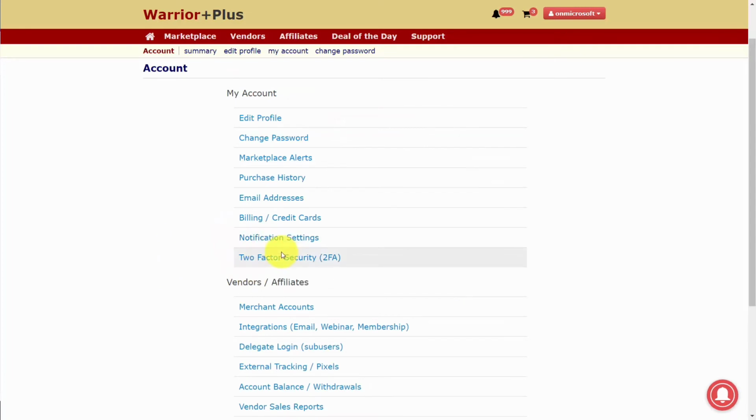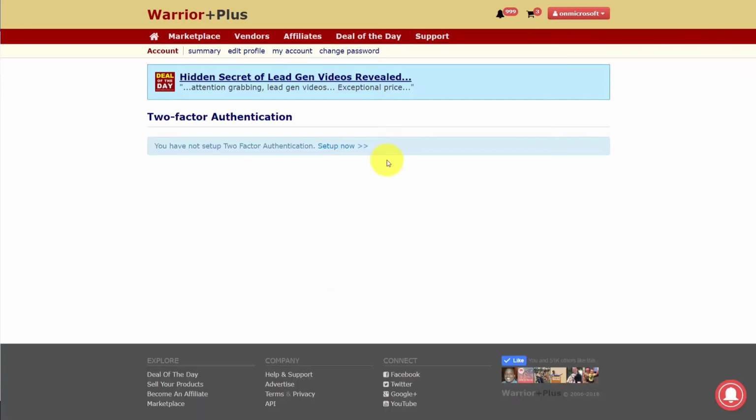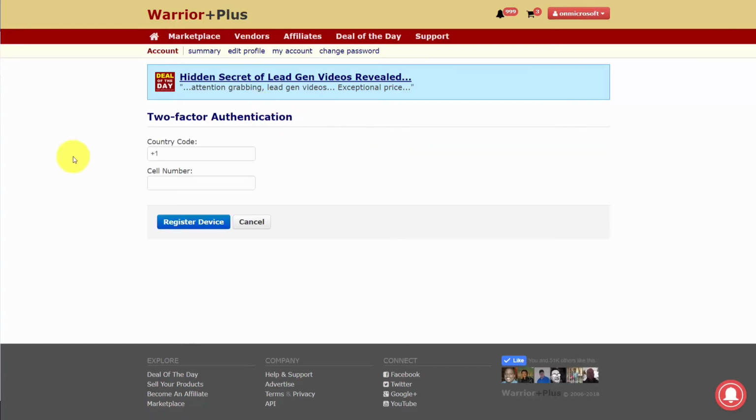You'll also have a two-factor security setting. This will help you to add a measure of security to your account. In order to set up two-factor authentication, all you'll need to do is to click this Setup Now link. This will force you to put a mobile device number so that anytime there's an unauthorized change to your account, you'll get a notification to your mobile device letting you know that there's access and giving you the opportunity to determine whether or not that change can be made and whether or not it is legitimate.